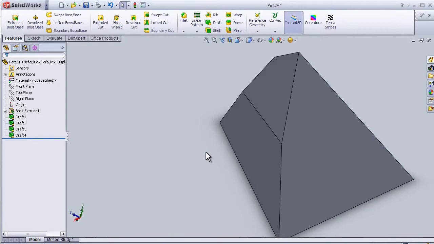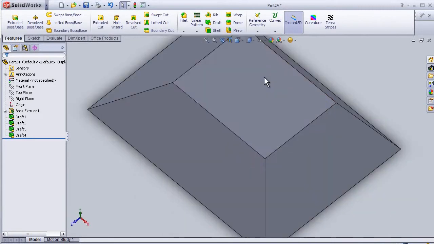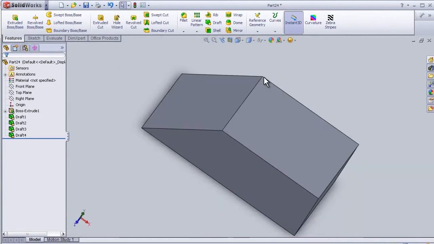I'm going to continue to talk about draft, and this time I'm going to use the step draft tool. I have the part from the previous tutorial, so let's click Ctrl Z to undo the previous change.